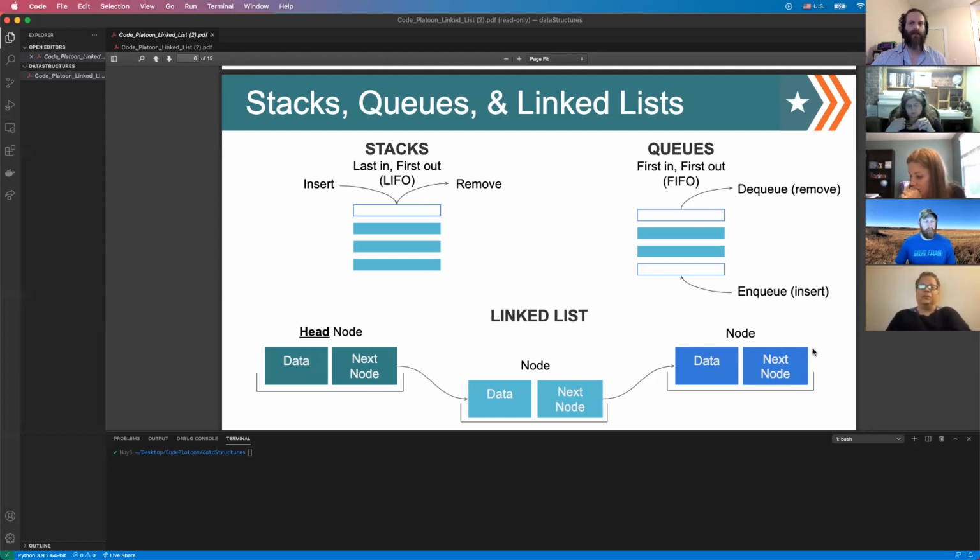And the other node that's a little bit special is the last node. So the last node, this pointer to the next node won't be a next node, because there is no next node. You can express that however you want, but typically you put a null value or none or something like that here.